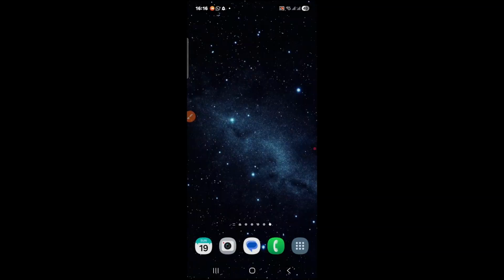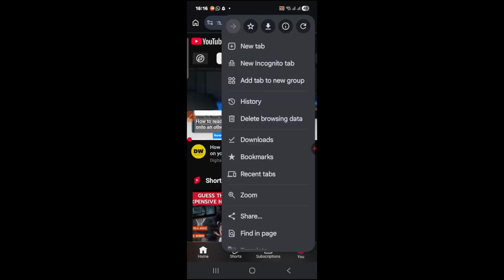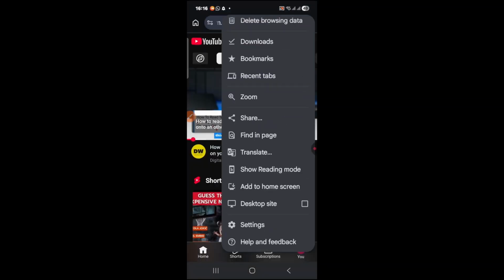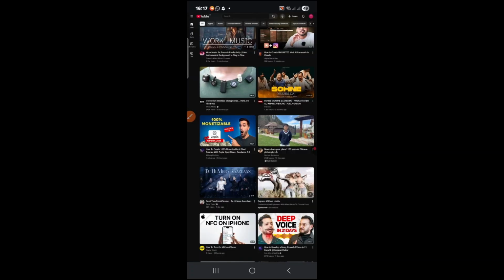Now open your favorite browser, search for YouTube, open YouTube, then click on these 3 vertical dots and select desktop site. Now it will make your YouTube look as if you are playing it on the desktop. Okay, now we are going to click on any video.